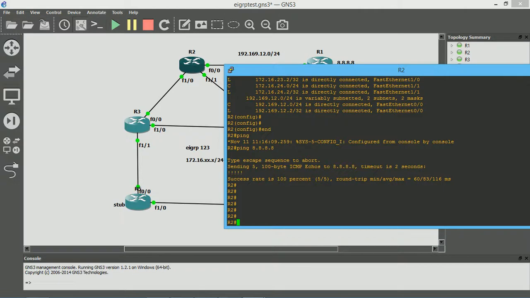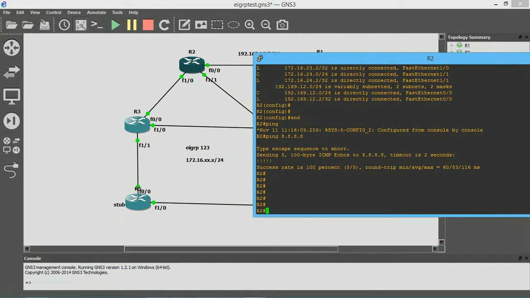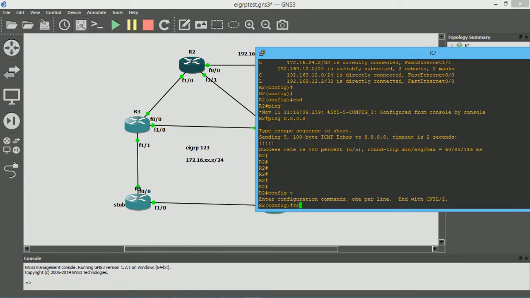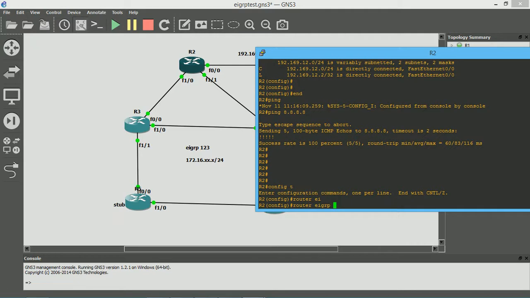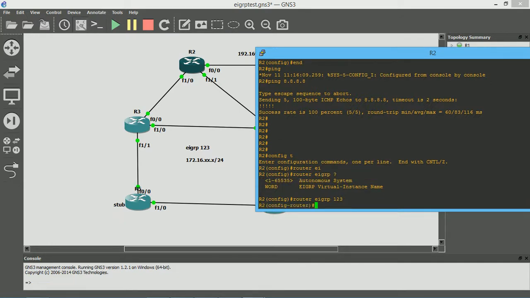Next, within the organizations we are running EIGRP in these examples. So you need to start the process with router eigrp and the AS number. You can see this is your AS number range, a 16-bit number. I can pick any number. In these examples we are using 123. Once you pick, make sure this number is common in all the routers.